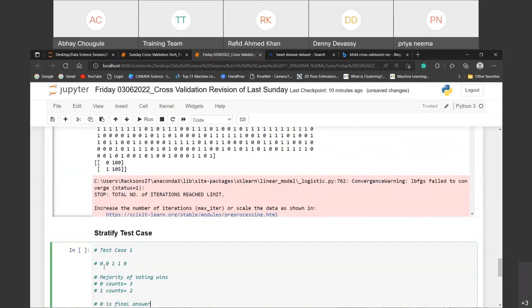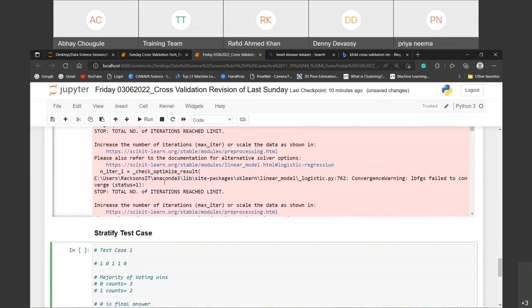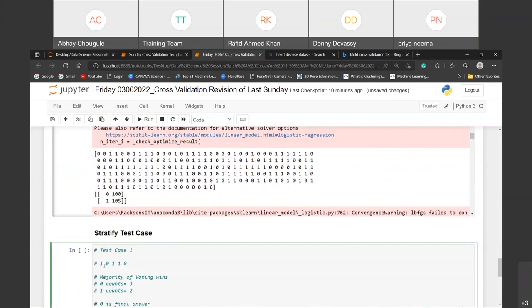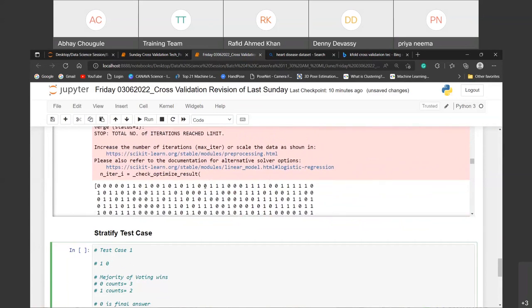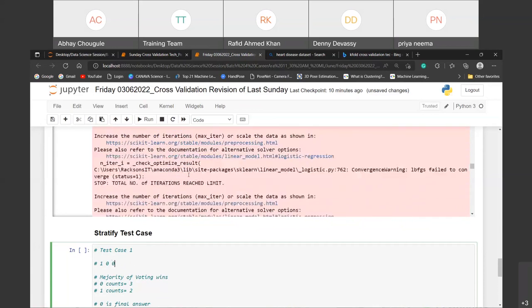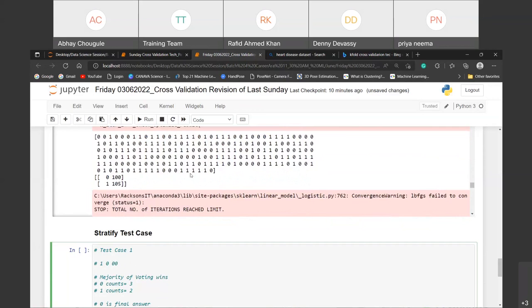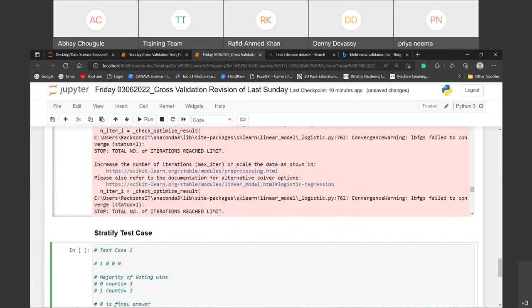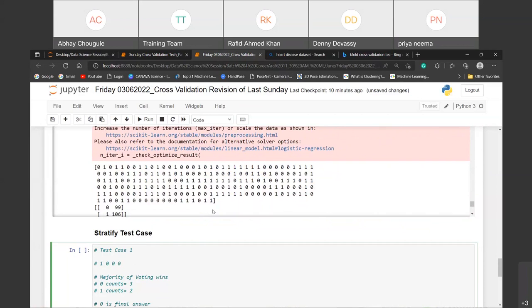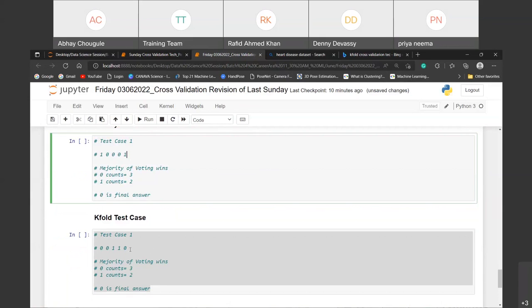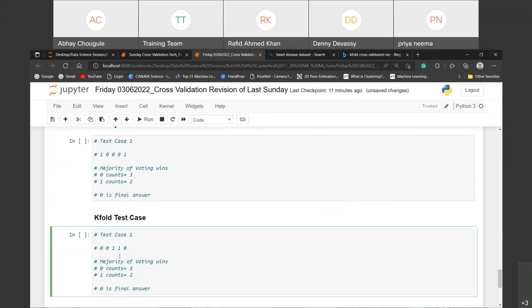So let's check out. The first is a 1, second is a 0. Okay, 0 is there. Third one is a 0. Fourth one is a 0. Fifth one is a 1. See the output, the way we are getting. So previously we got an output like this one, 0, 1, 0, 0, 0, 1. This is the stratify k-fold, and k-fold is giving us output like this one.